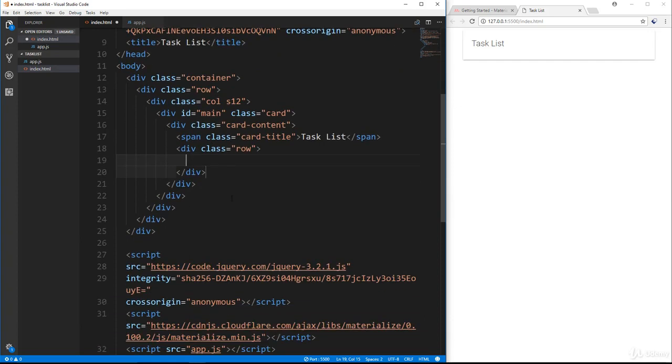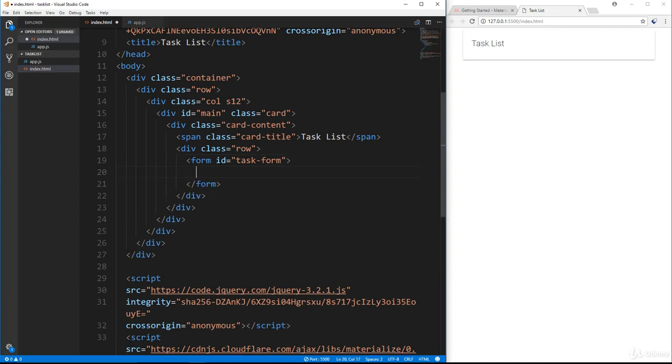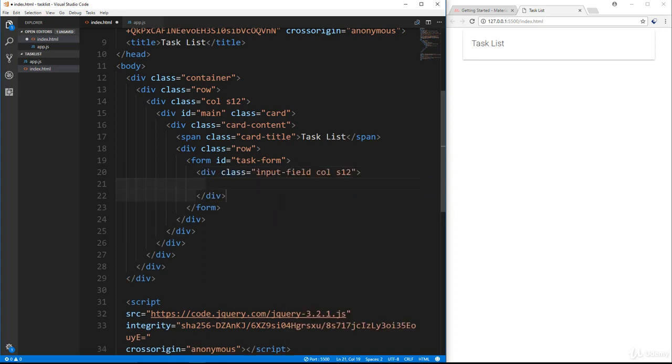And inside the row, we'll have our form. So the form is going to have an ID of task-form, no action. And then inside the form, we just want one field, which will be wrapped in a div with an input-field class, also a col, and an s12 class. Okay, and then in here, we'll have an input, type text, and let's give it a name of task and an ID of task.